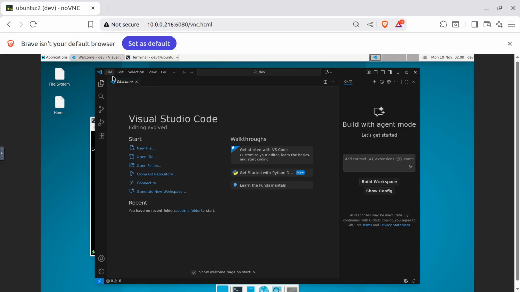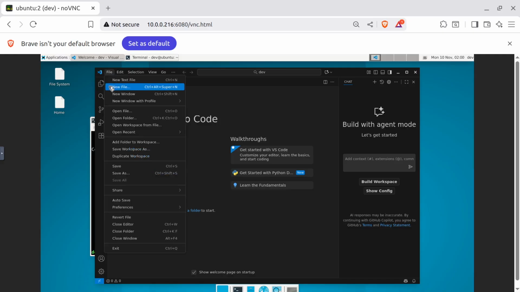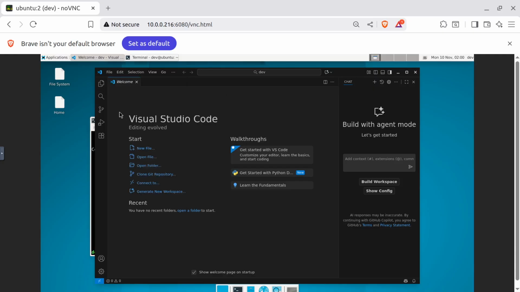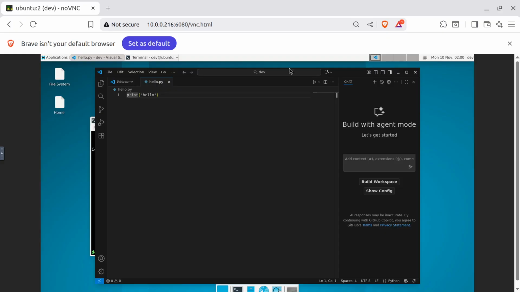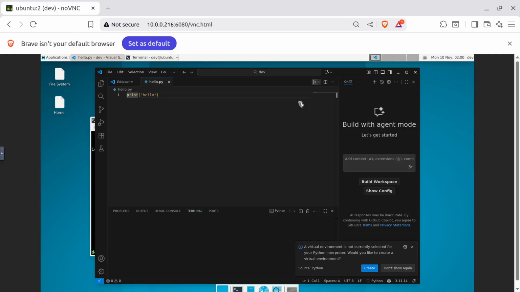Let me try to open. Did I save the file? Open file. Yeah, I have saved the file. So let me open again and just run. Yeah, it's already there. So in case you want to install everything, you can do that.